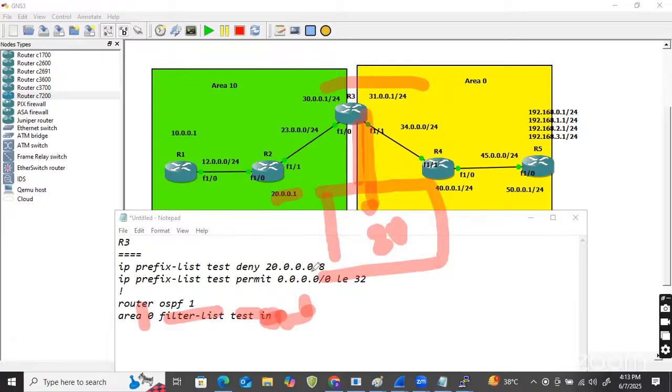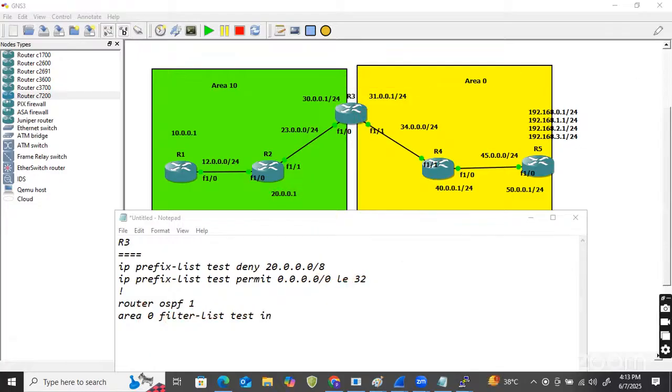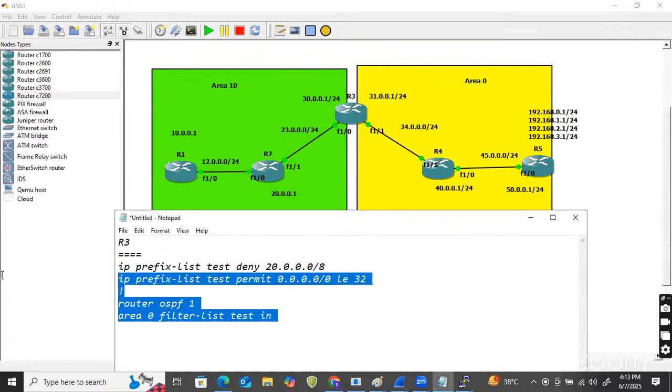Got it? So I'm going to apply this one, and then after that we'll verify on R4. We should not get the 20 network, right? Depending on the scenario, area 0 in or area 10 out. Here the requirement is that it should not be out from this area, so we'll be applying area 10 out, right?